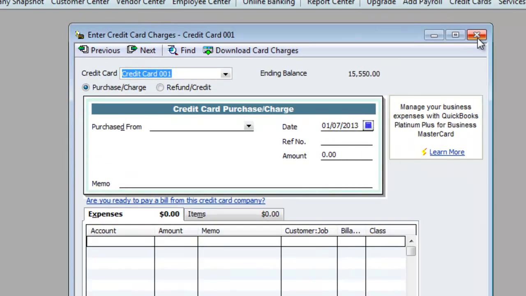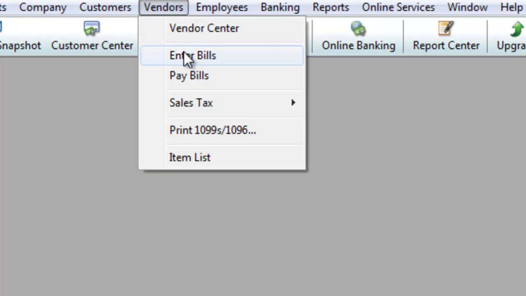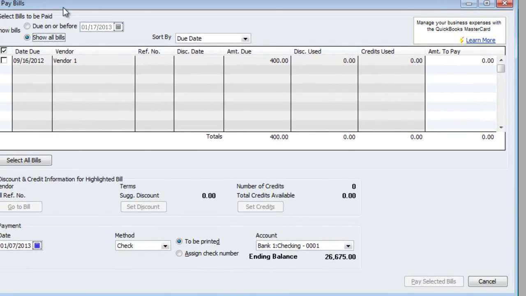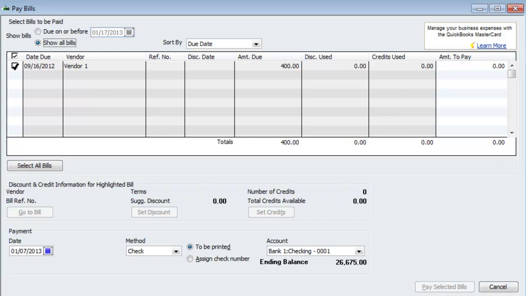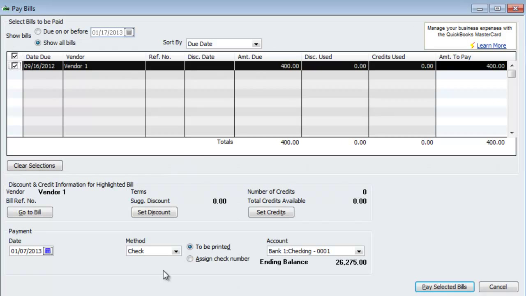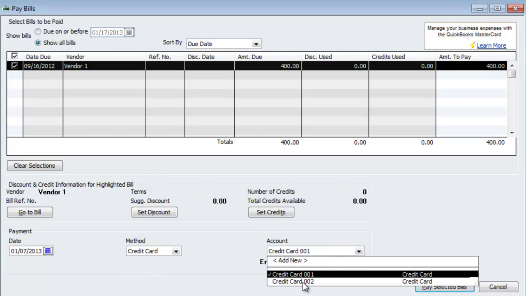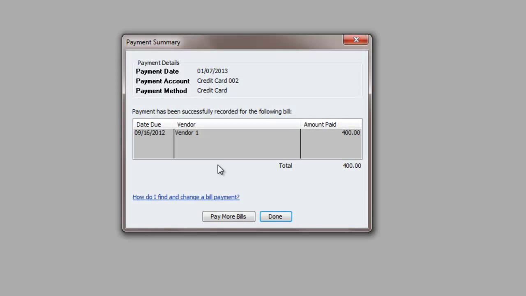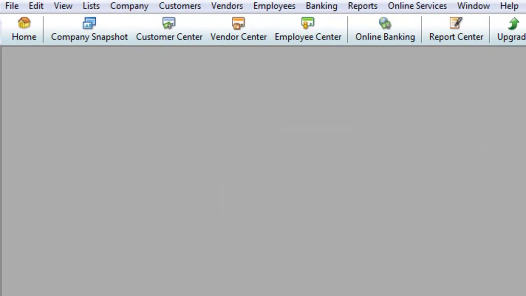The other way you could do it is go under vendors. You can enter a bill. Once you're done entering a bill, you would go to pay bills. Once you're on to pay bills, you would select the vendor, which is this one right here. And the main key is down here where it says method. You would change it to credit card and choose the credit card that you paid the vendor. And you hit pay selected bills. It's as easy as that. That's how you basically record paying your vendors with credit cards.